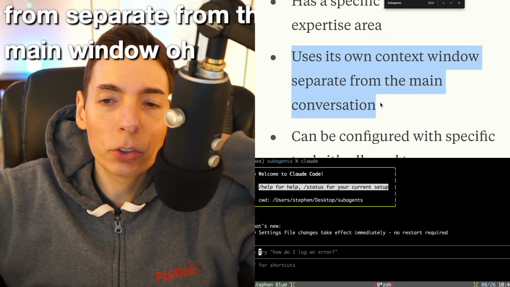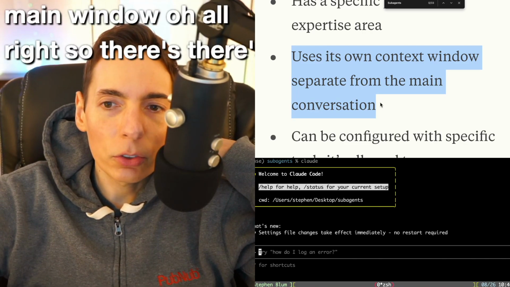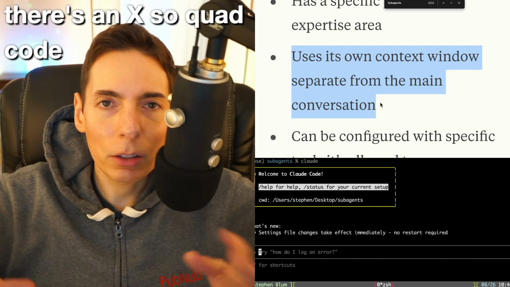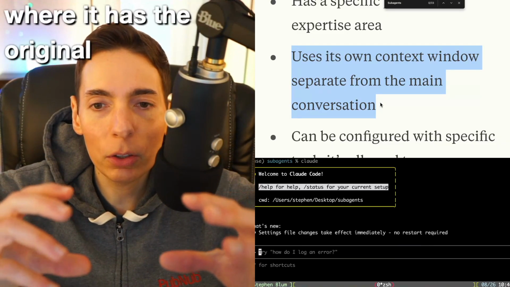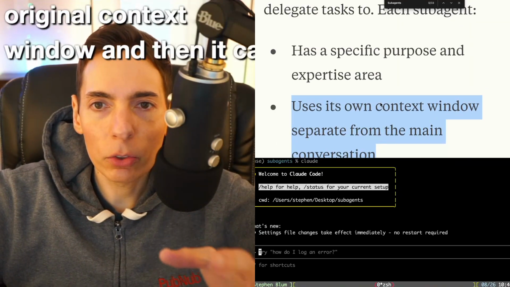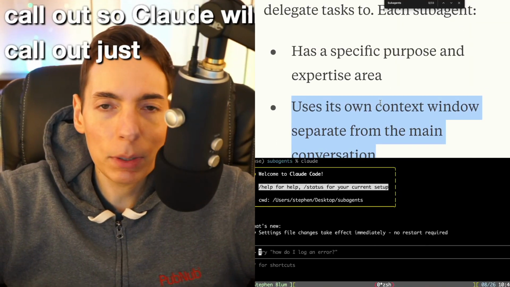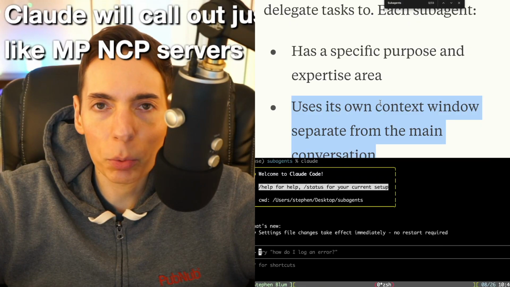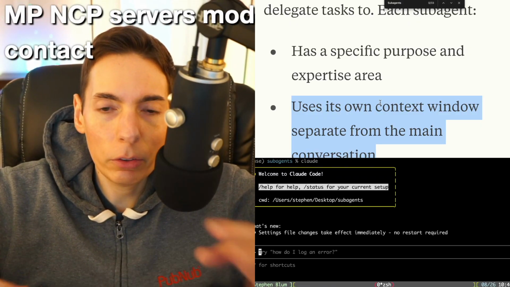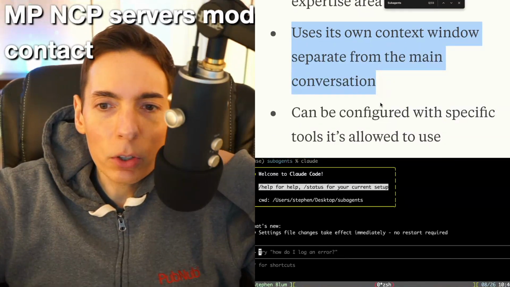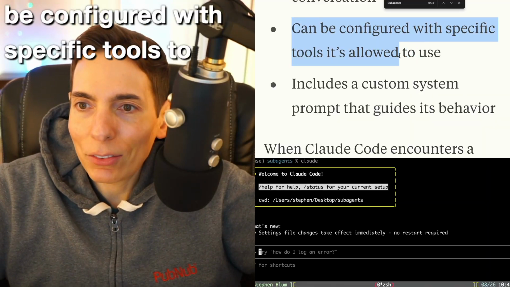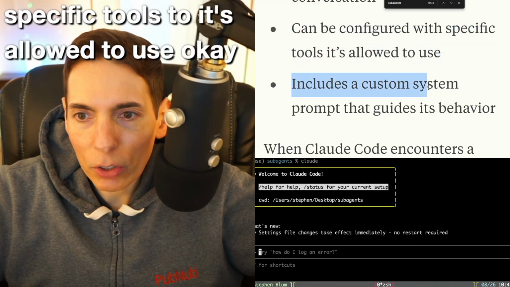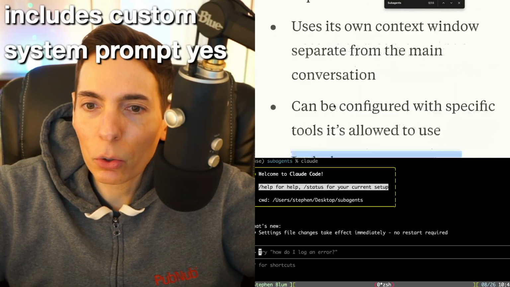Oh, all right. So Claude Code, like there'd be Claude Prime, where it's the original context window, and then it can call out, just like MCP servers, Model Context Protocol. Claude Code can decide to call out to a sub-agent. I wonder how we can invoke it. It can be configured with specific tools it's allowed to use. Okay. Includes a custom system prompt. Yes. Okay, cool. Let's do it.